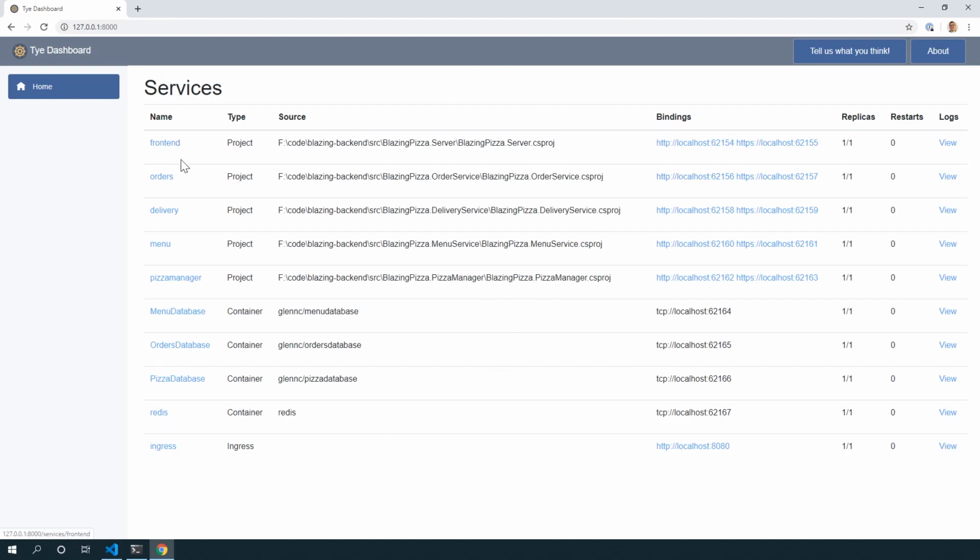I have a front end, I have orders, I have delivery, I have a menu, like I have 3 different SQL servers, I've got a Redis, I have this thing called Ingress, whatever that is, I don't even know, but it's amazing, right? Yeah. So now, Glenn, are your services there? I can see there's like 5 of them.